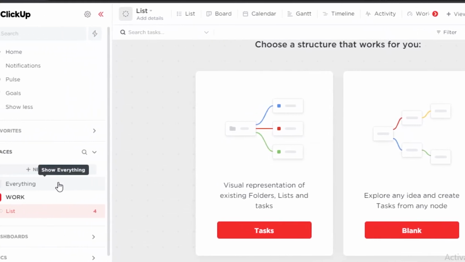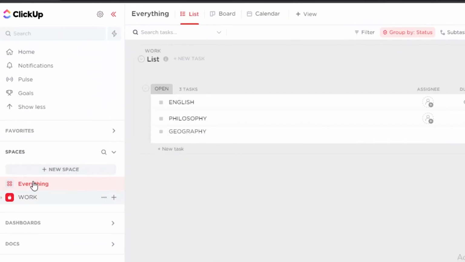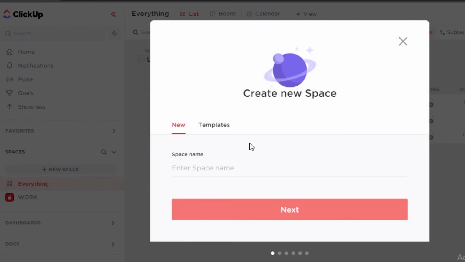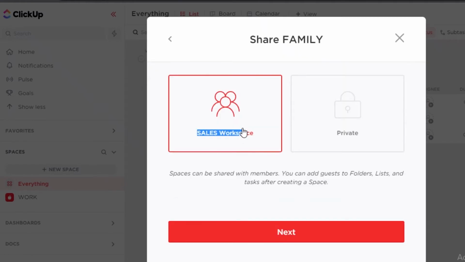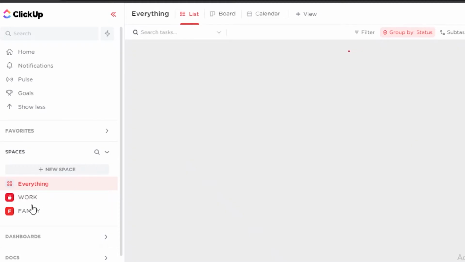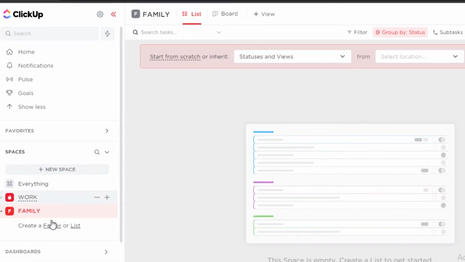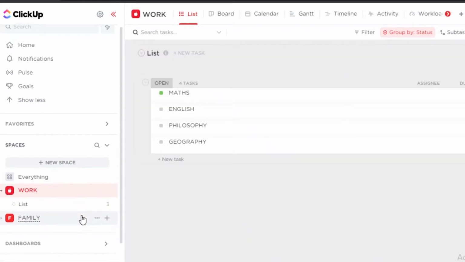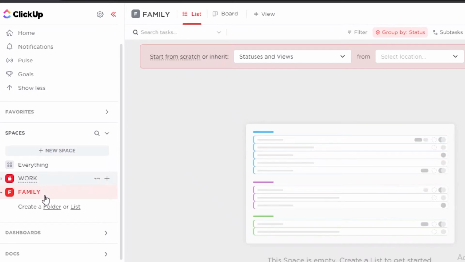Now, if we take a look at our spaces, so you can see this is a work everything space, but if I want to create an entirely new space, I can do that as well. So I can just name this family. And this is a very interesting space to add. So you can see our work is totally separated from our family, and I can create different boards within work.